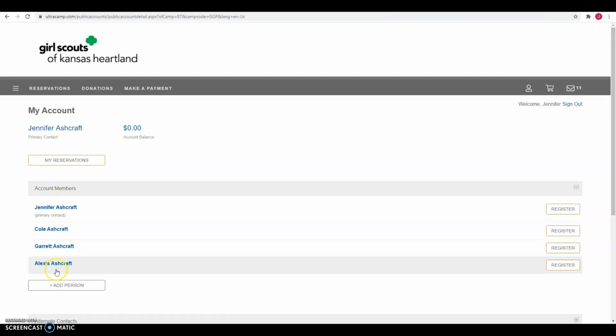It also shows me who my account members are. So here we see my sons and my daughter. If you're registering for a family event where siblings or maybe another parent or grandparent are going to be attending, you would need to add a person prior to going into reservations to make sure that everybody is listed in your account before starting the reservation. Troop leaders, this is not a good place for you to add all of your troop members. We'll talk about troop specifics in a little bit.